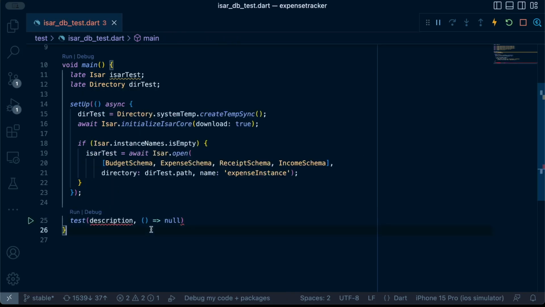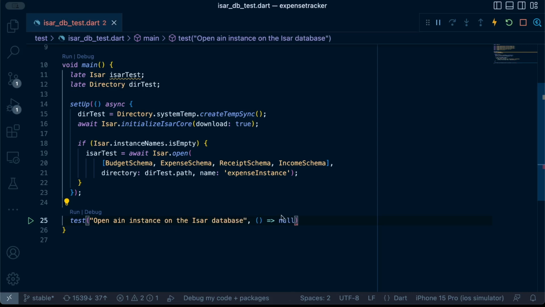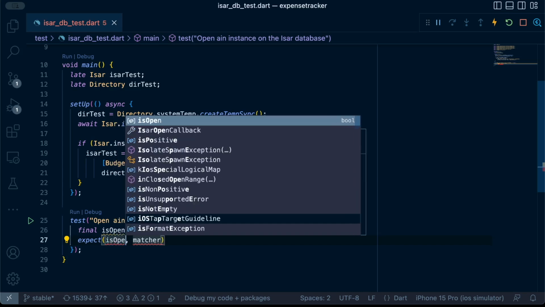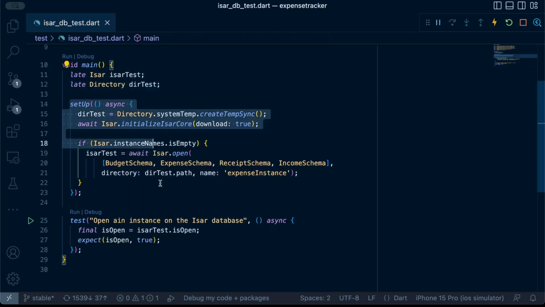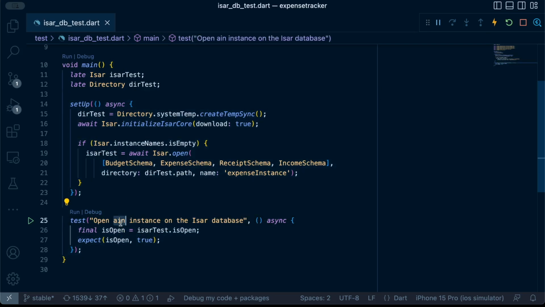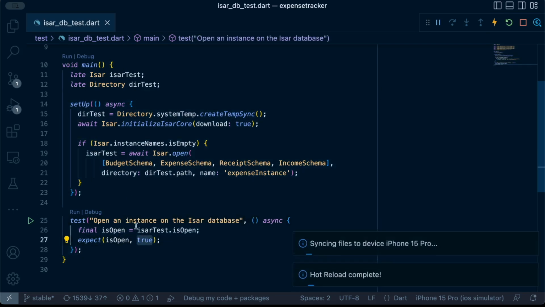we'll proceed to create a test case. We want to check if the instance has been opened. So open an instance on the Isar database. We want to check if it's actually open. So I'll create a variable called isOpen equals isarTest.isOpen. We're calling that method. So we're passing in what we'll get, and we're expecting it to be true.